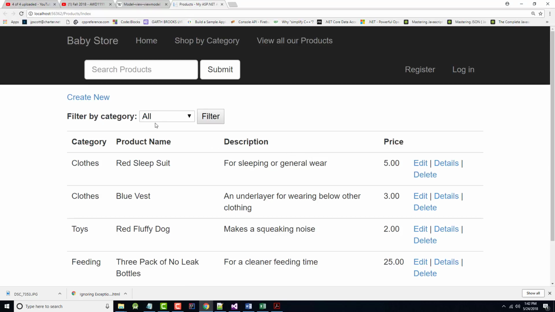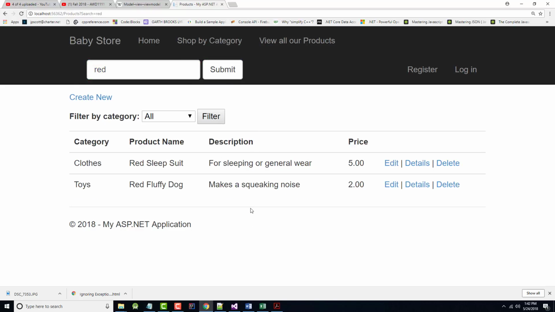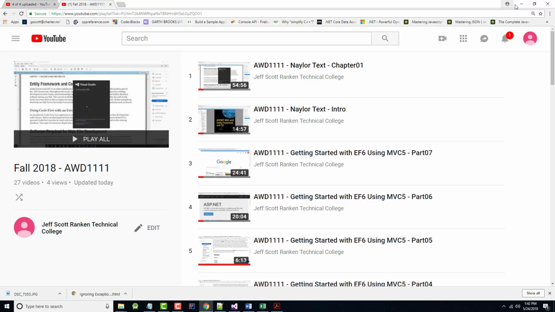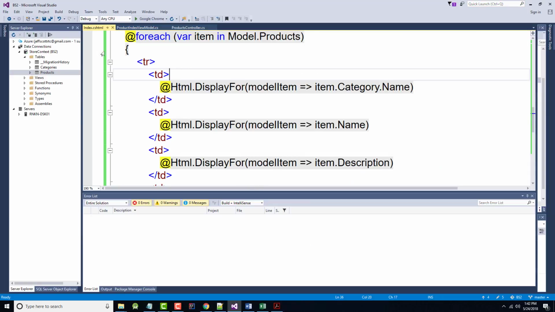All right, so we want to be in all, and we want to search for red. And submit. Notice what it's showing us now. There's one in the clothes category and one in the toys category. All right, pretty cool stuff. We've made a lot of progress, whether you think we have or not. Take my word for it, we have.